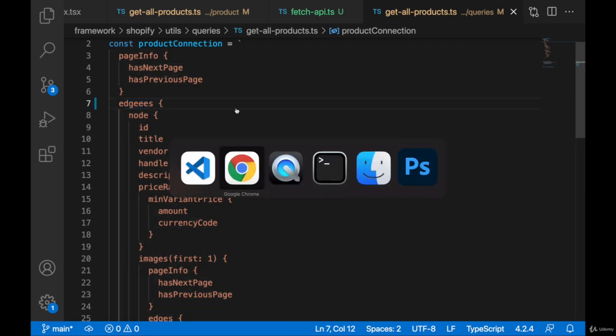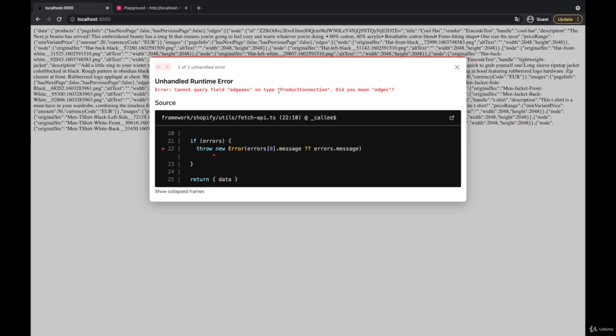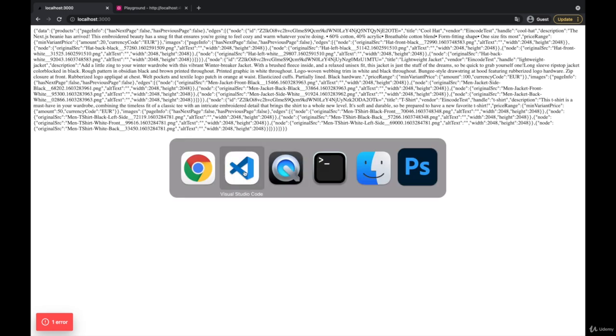So let's save it now. Let's go back to the browser. And you can see here, immediately we are seeing an error: cannot query field edges on type product connection. Did you mean edges? Okay, so we can see immediately straight away where we are getting the error, and it's also showing the line where this error is thrown from. Okay, so here it is.